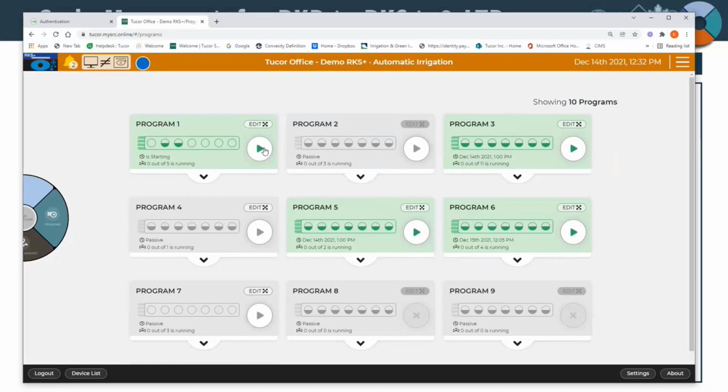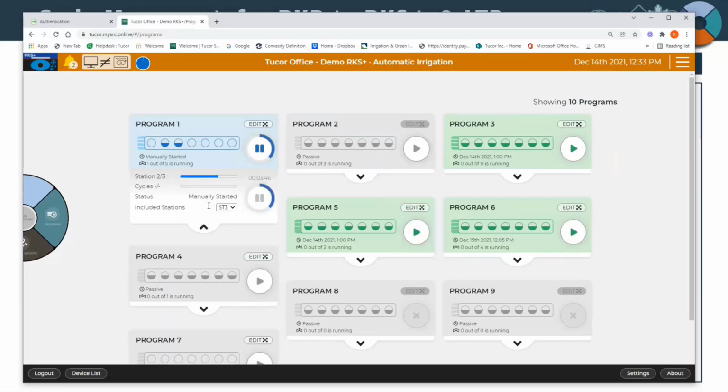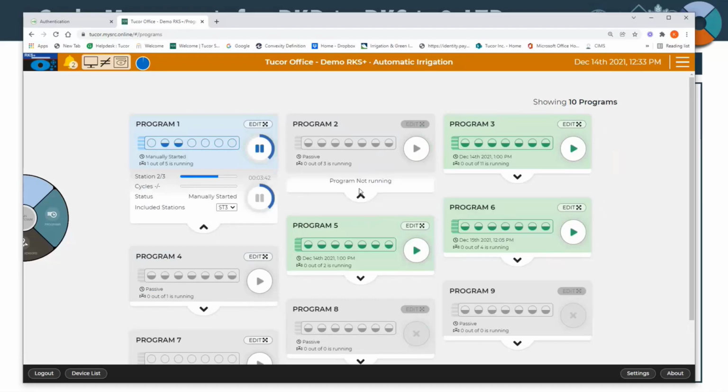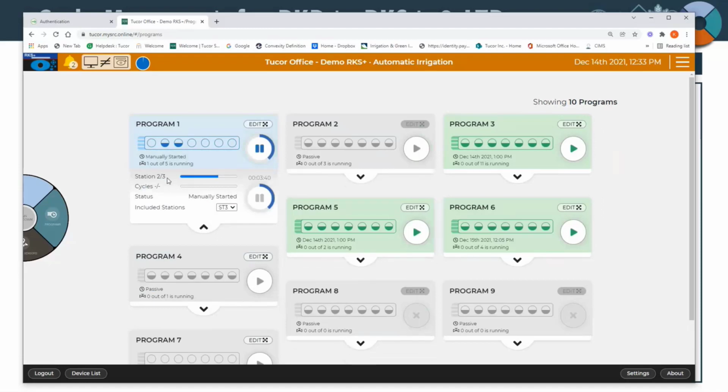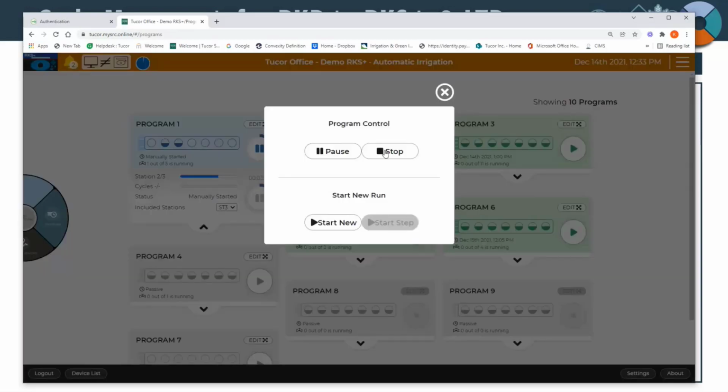program. When we manually start a program with any of the arcade controllers, it automatically overrides the start time, and you use the runtime and the station count. So if I click down on any of these indicators, I see what station is running, if there's any cycles, what the status is, and what the station is. So I see station 3 is running. I'm going to pause it here.